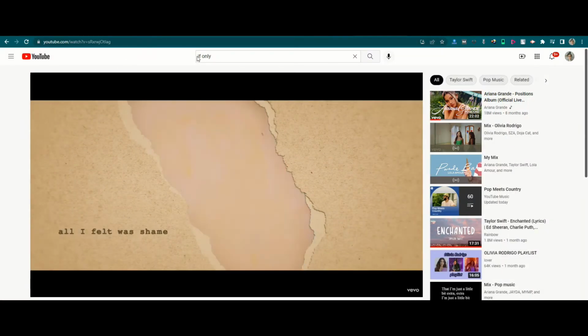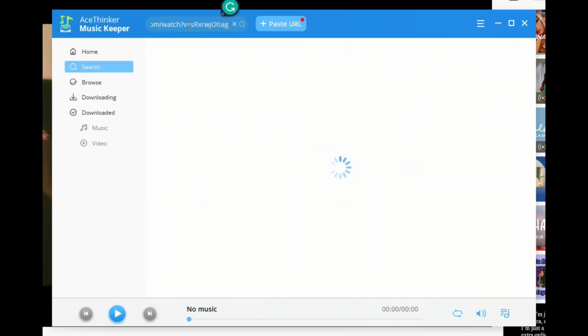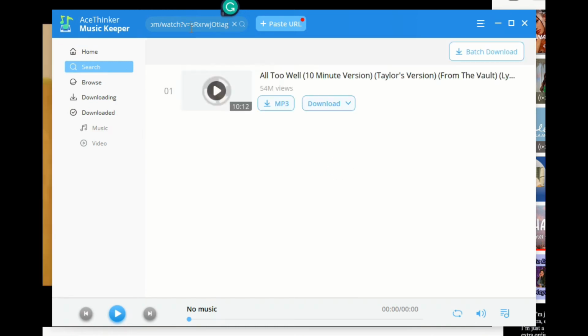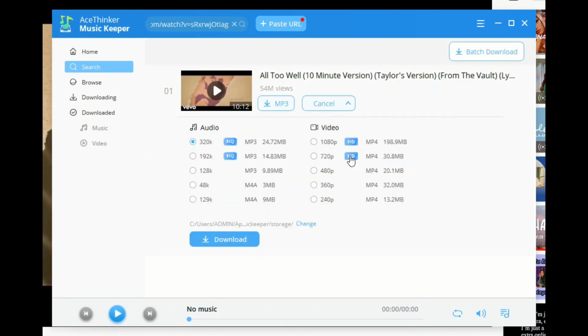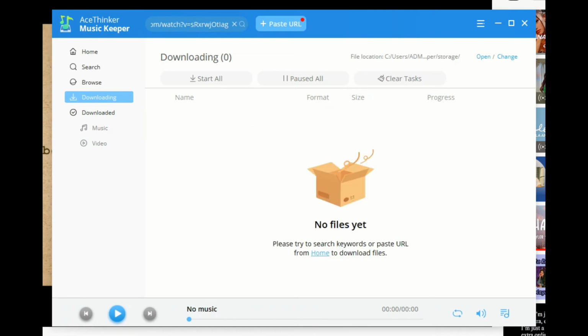Second step, go to youtube.com and search for your preferred video. Then, copy the link from its address bar. Then, go back to the software's interface and paste the link on the search bar. Wait until the system analyzes the file. After that, choose a quality output for your MP3. Click the download button to convert YouTube video to MP3.